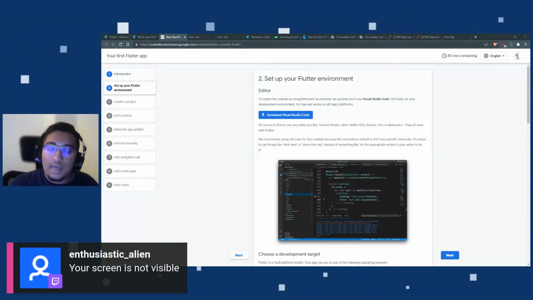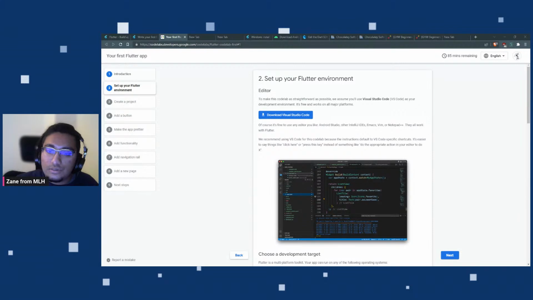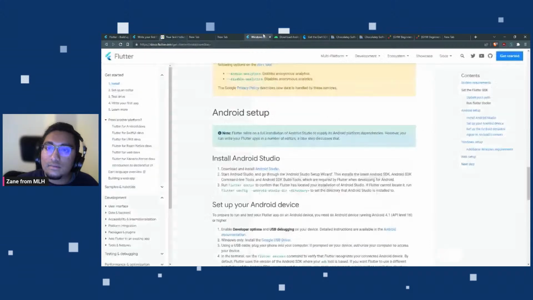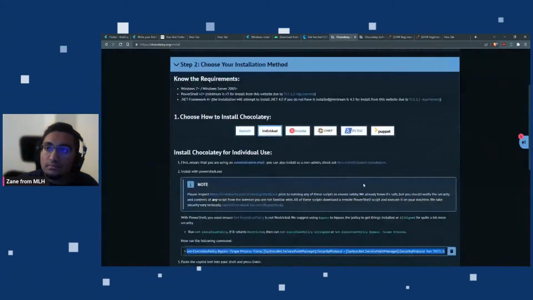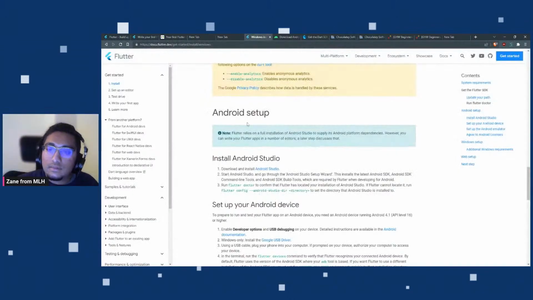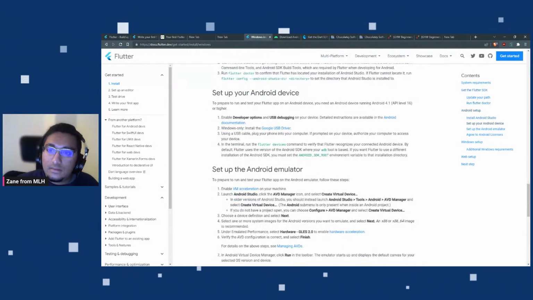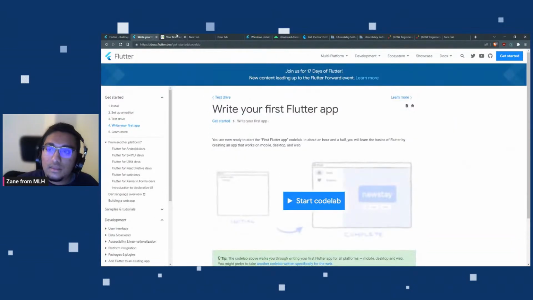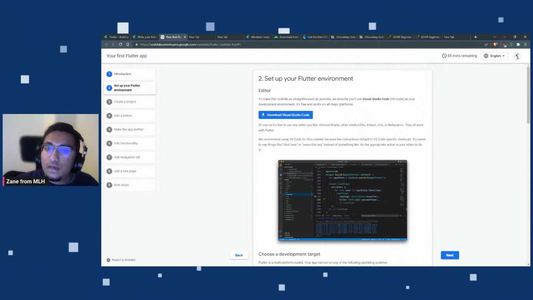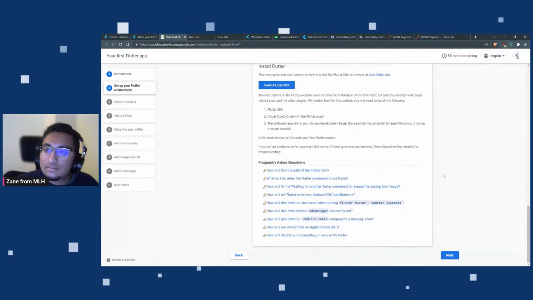But if there are hiccups that happen with the installation, just let me know, and I can help you fix those issues. So basically the four things are Flutter, Android Studio, Dart, Chocolatey. And then this is the actual guide we're going to be using today.